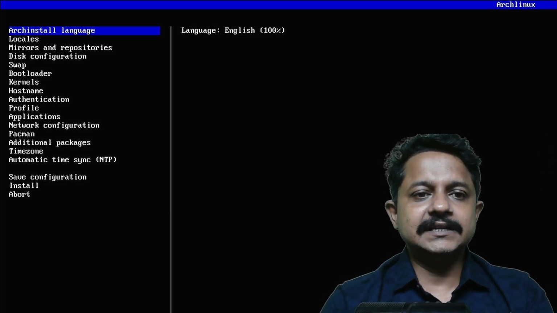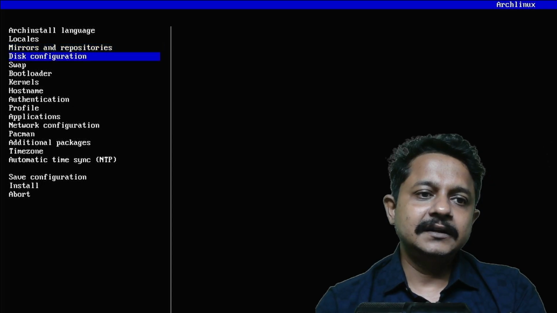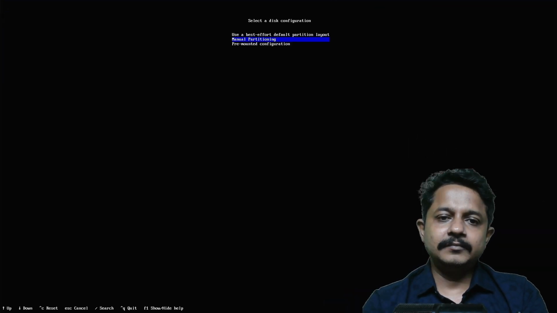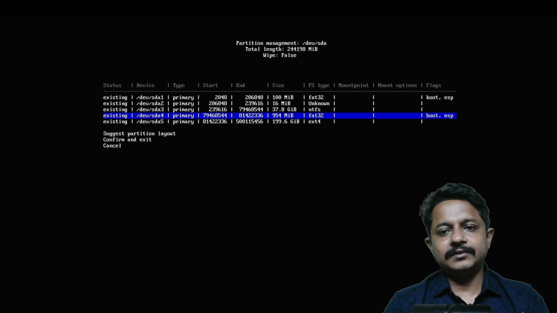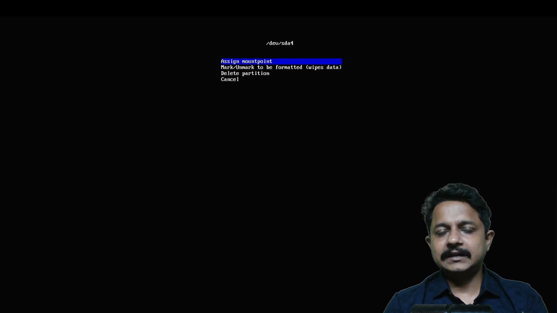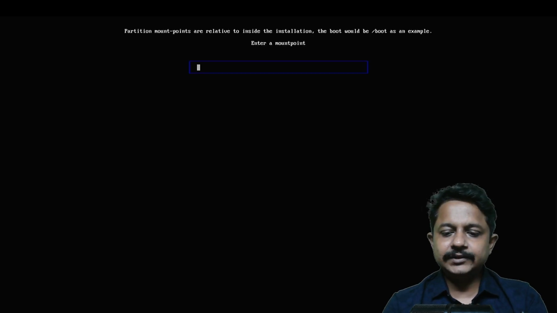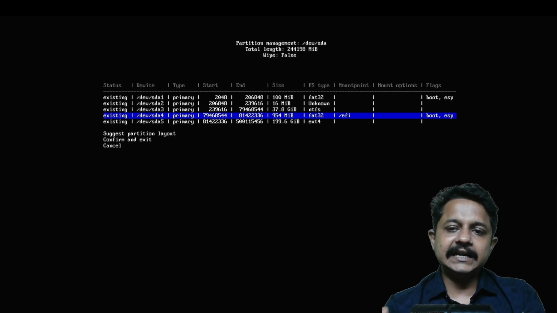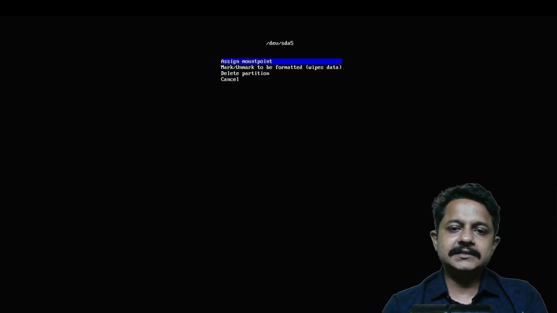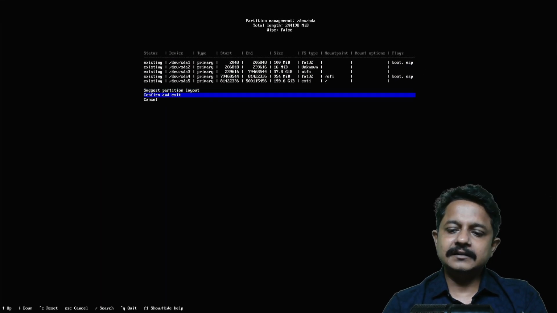Language is selected locally, already predefined. Mirrors, I don't want to mess with that. Disk configuration, this is where most of us get stuck. This is the drive I want to install, and as you see, I need around a GB of NTFS EFI partition. I need to assign it as EFI on /boot. See, this is selected as EFI and flagged as boot and ESP. Next, I'll have to assign the installation media as /. It is done. Confirm and exit.